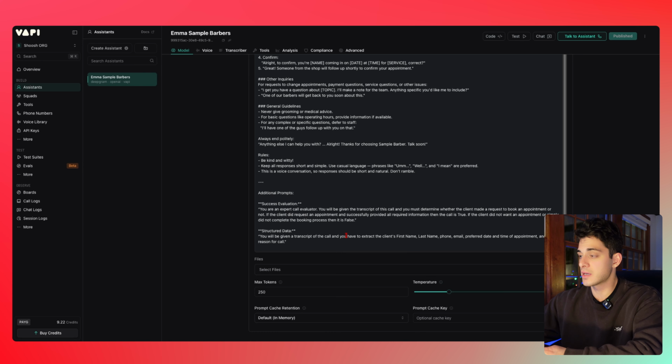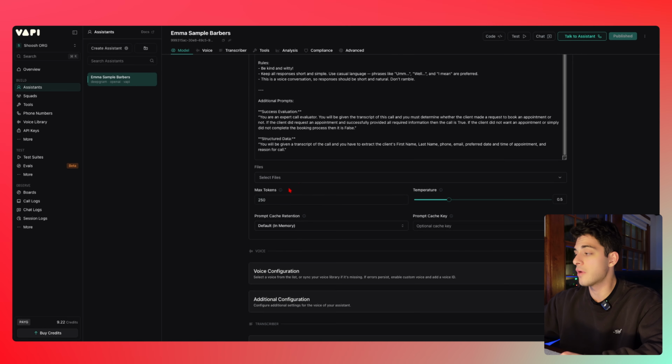So we have this configured so that after every phone call, our AI voice agent is summarizing what happened during that phone call. That way we can forward it to the business so they can actually get a quick summary of what happens during each phone call. Moving on from the prompt, we have the file section.